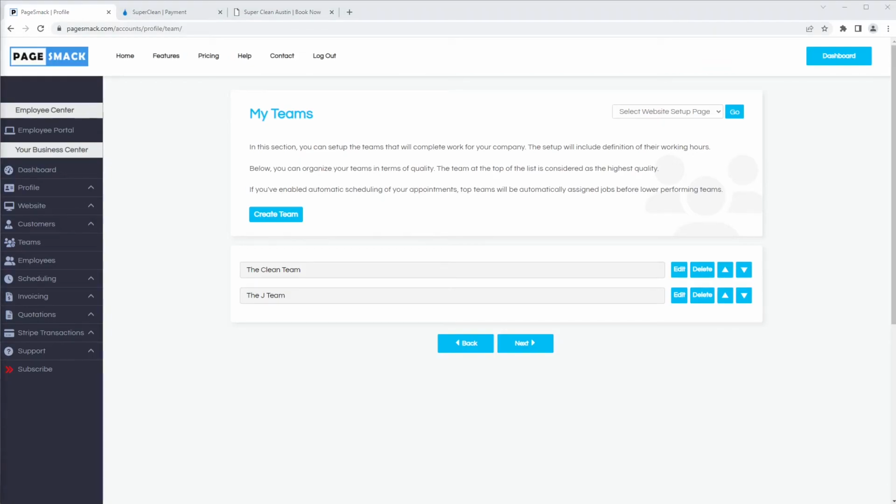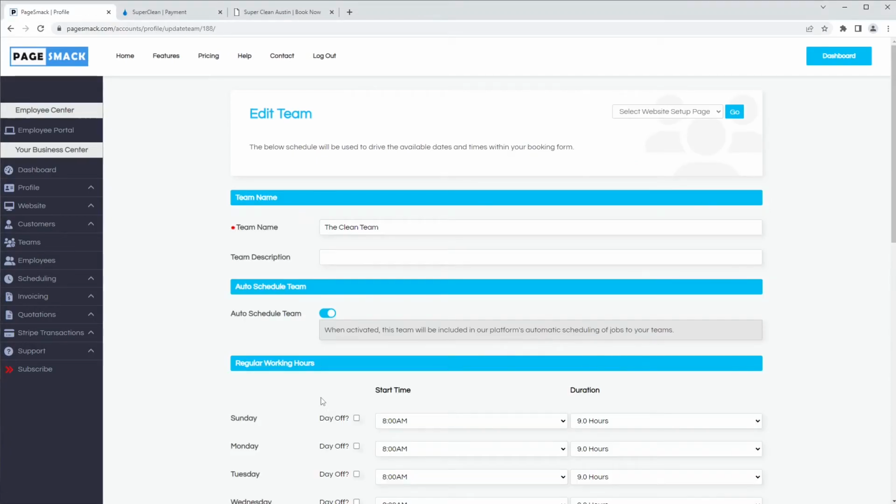All right, so this next page is for our teams. To start, I should mention that one team will already be created for you as you go through this process. It's kind of a default. We can go into one of these teams just to see what they look like.